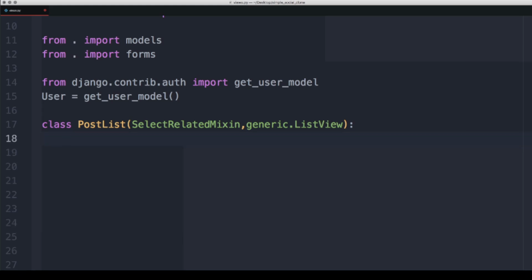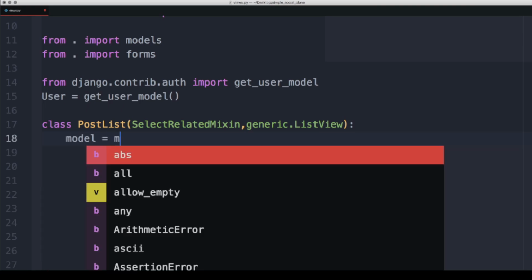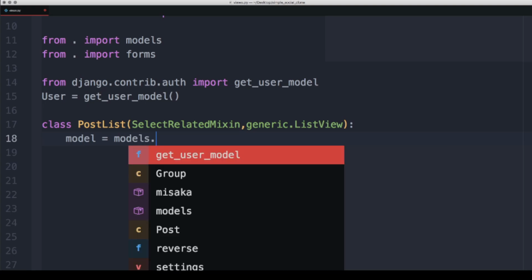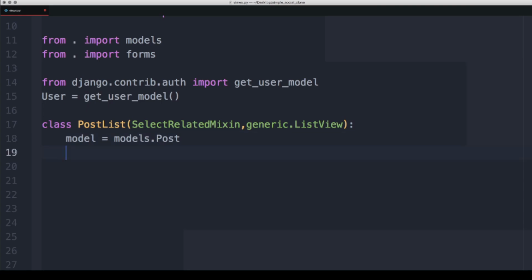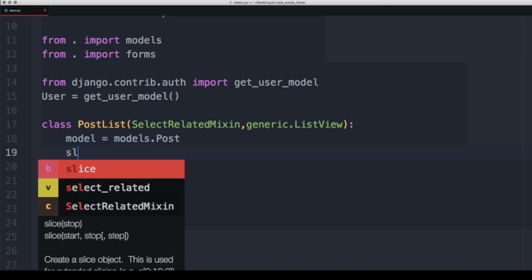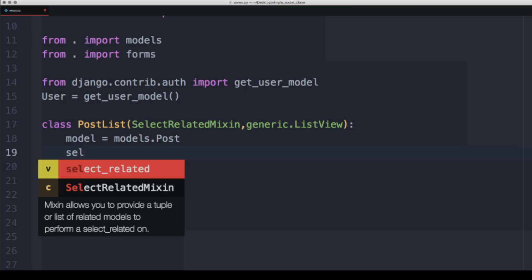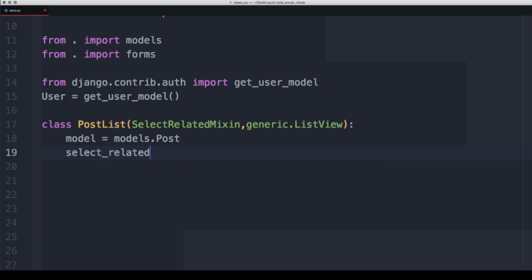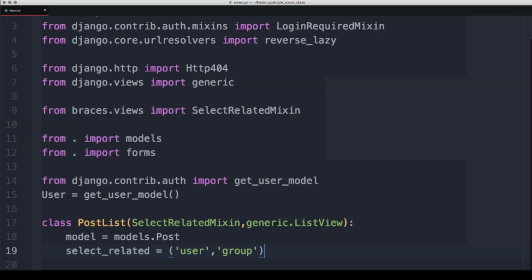Go all the way back up, and inside of this PostList, all we are going to do is connect it to a model. So that will be models.Post, our post model that we created earlier. And then I'm also going to have the attribute select_related, which is just the mixin that allows us to provide a tuple of related models. So basically the foreign keys for this post, and that's going to be the user that the post belongs to and the group that the post belongs to.